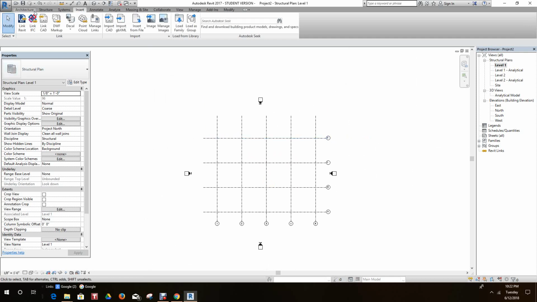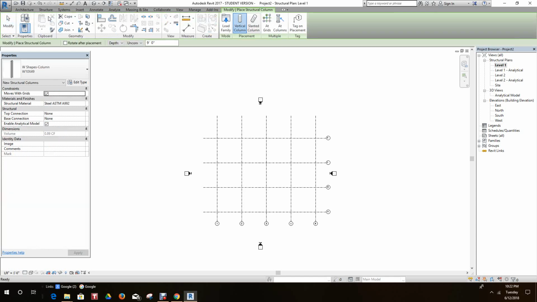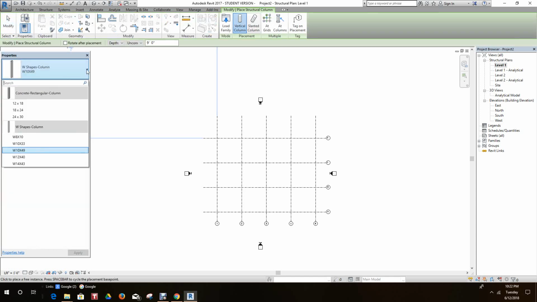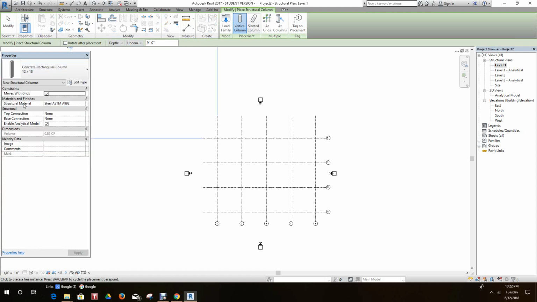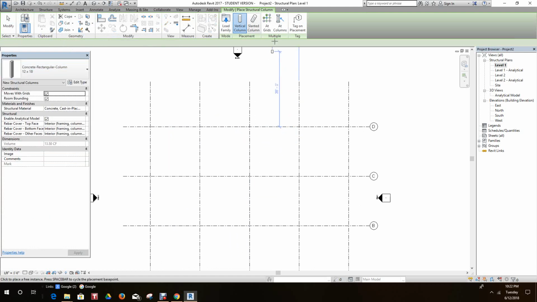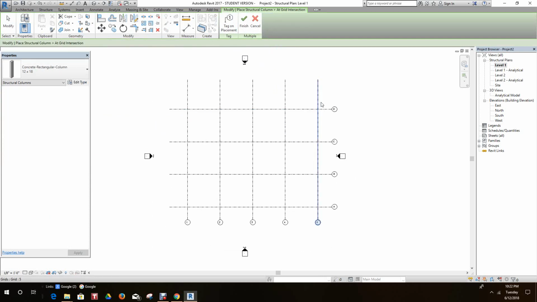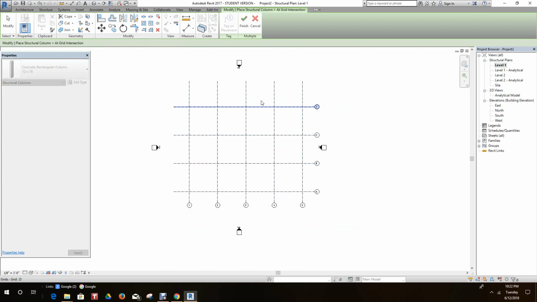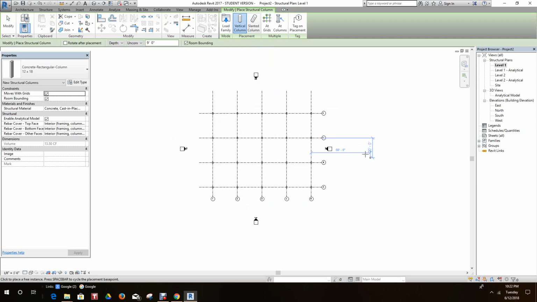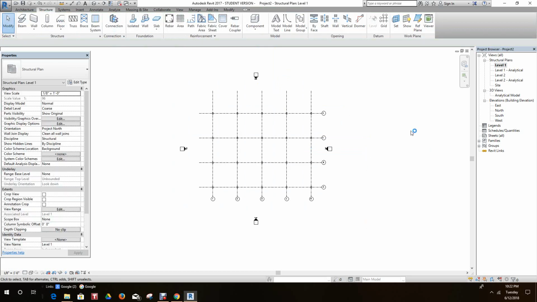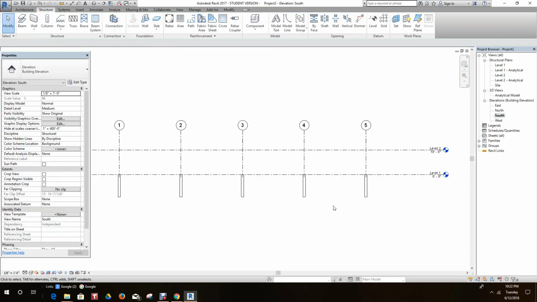So now what we want to do is go to structure, go to column, and we should have our concrete column here. We do. Let's go with a 12 by 18. So we can go to column at grids, and we can select the grid lines. Boom, there are our columns. Oops, sorry. We always have to select the green check mark. Now let's go into our south elevation, see what we got here.